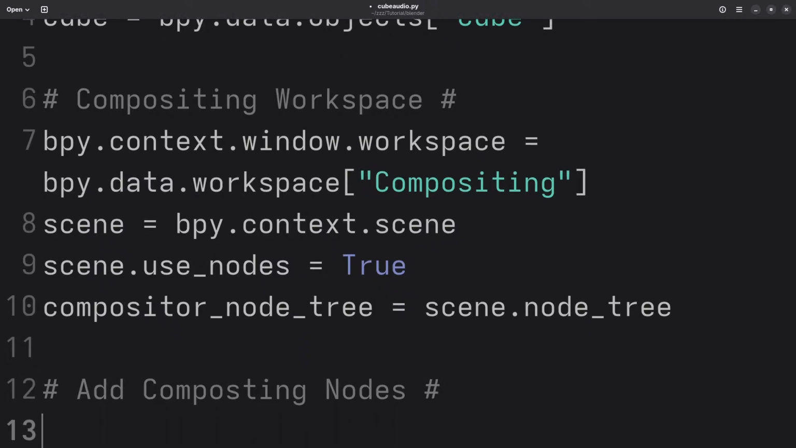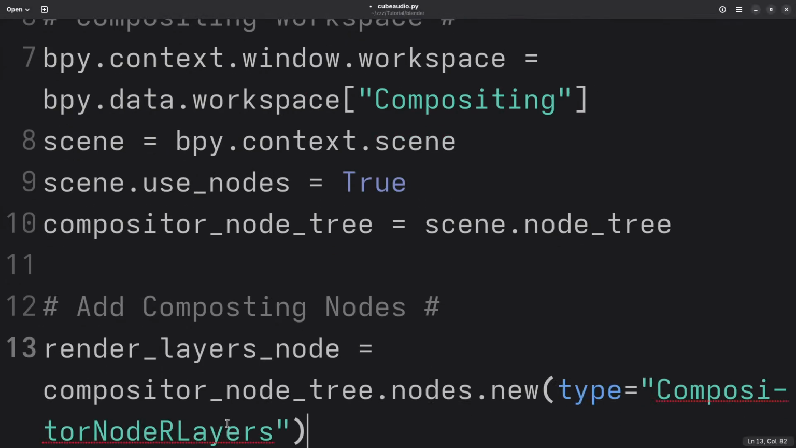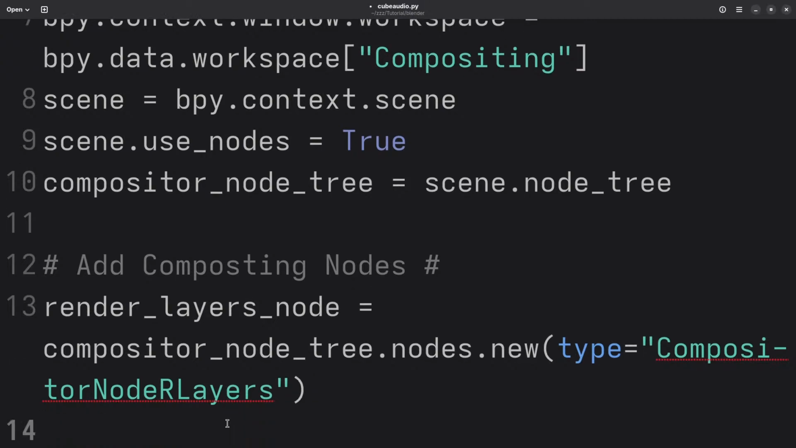Okay, so I'm going to copy this here. So I'm going to grab the render layers node. And the name is kind of weird too, because it's camel case, and this render layers is just like R. Yeah, so the naming convention is also a little bit weird, but that's how you grab it. Then we're going to also create the glare node.